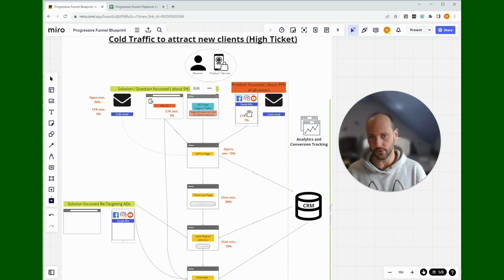So then when you get traffic from any of these sources, first you want to bring these people to a landing page. That's typically your opt-in page. And your opt-in page should convert minimum 15% of visitors into a lead.